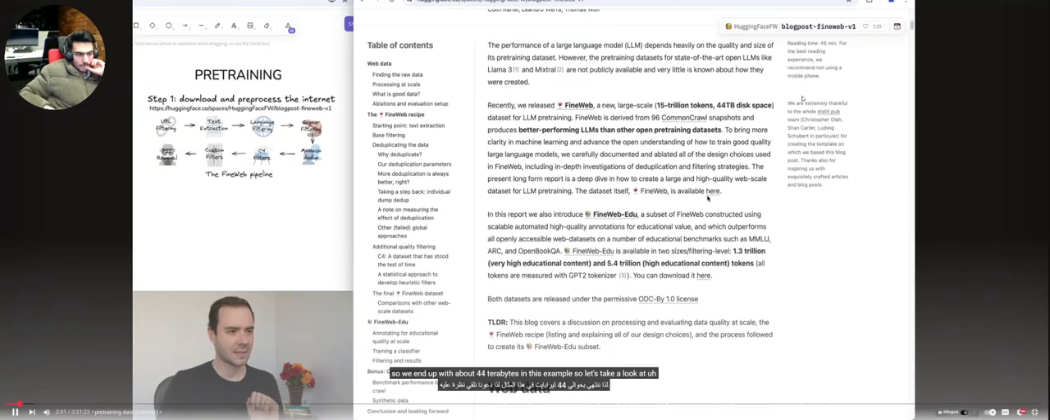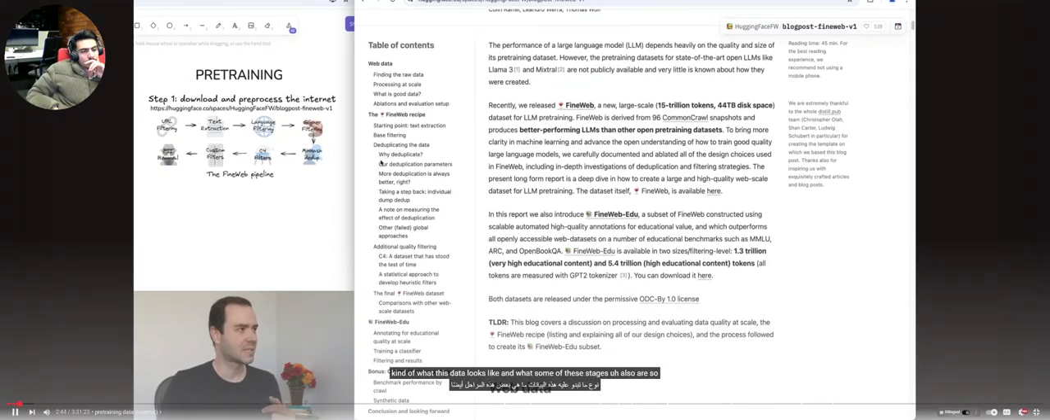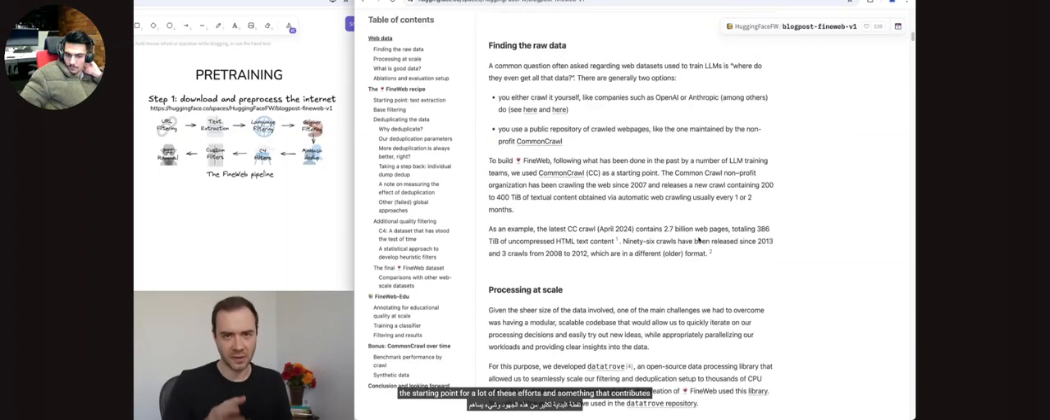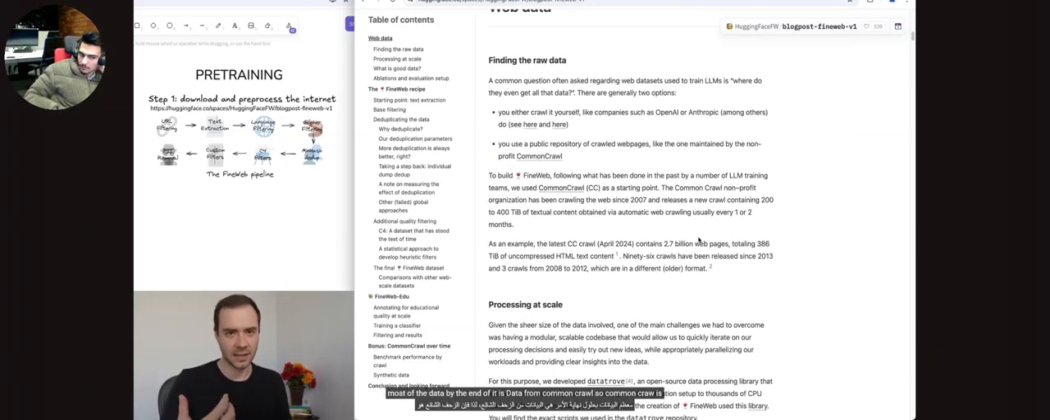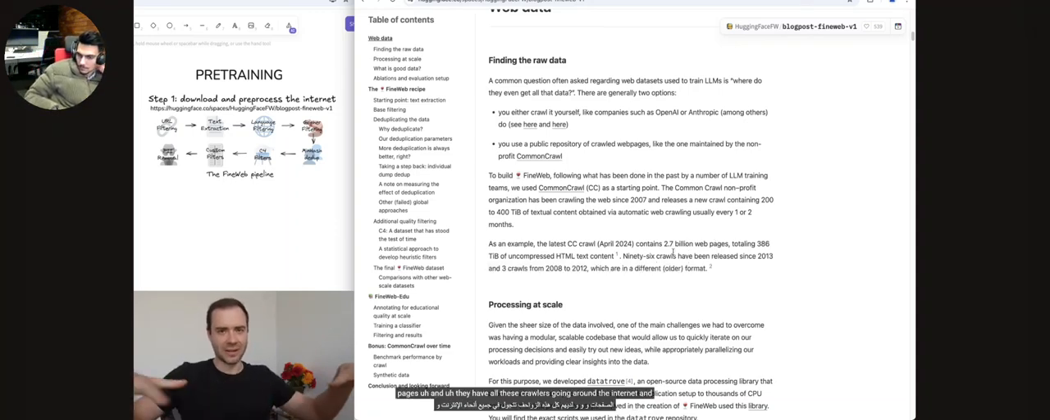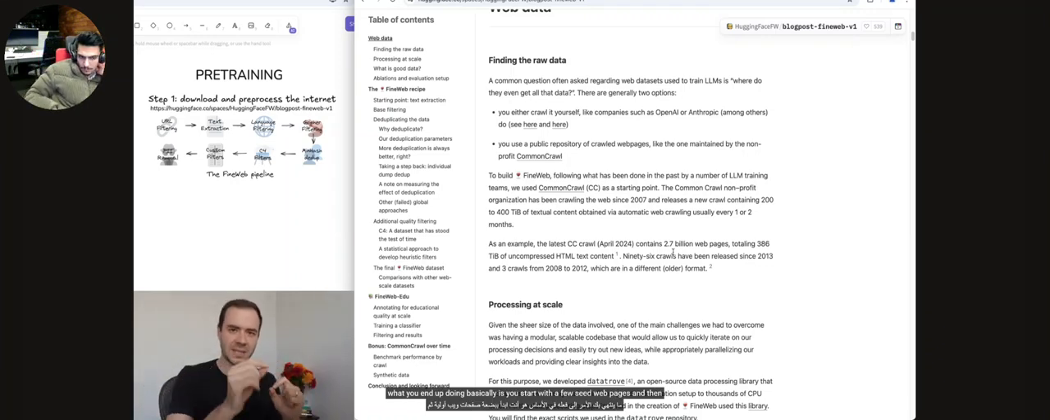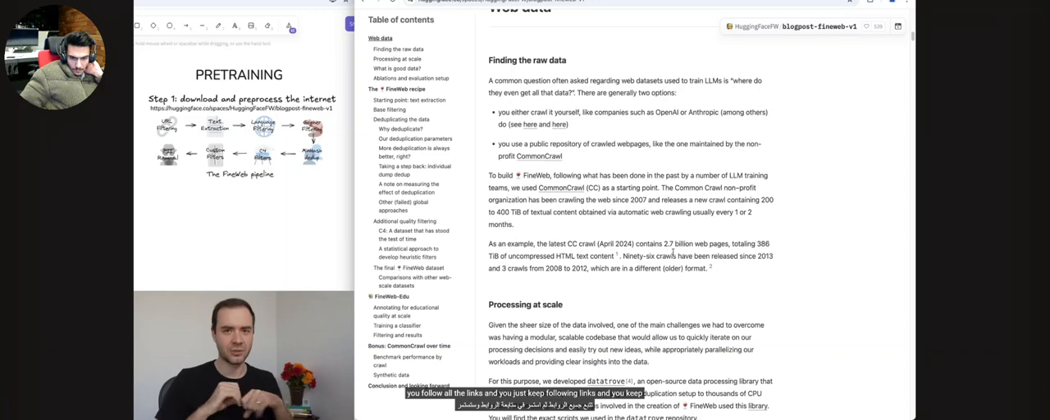So let's take a look at kind of what this data looks like and what some of these stages also are. So the starting point for a lot of these efforts, and something that contributes most of the data by the end of it, is data from Common Crawl. So Common Crawl is an organization that has been basically scouring the internet since 2007. So as of 2024, for example, Common Crawl has indexed 2.7 billion web pages, and they have all these crawlers going around the internet. And what you end up doing basically is you start with a few seed web pages, and then you follow all the links. And you just keep following links, and you keep indexing all the information, and you end up with a ton of data of the internet over time. So this is usually the starting point for a lot of these efforts.